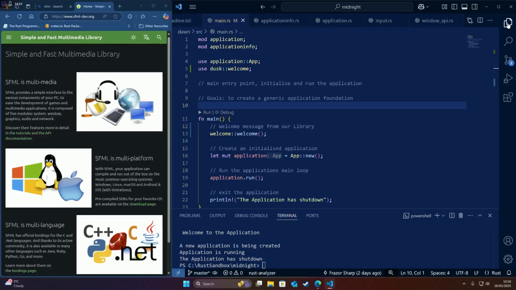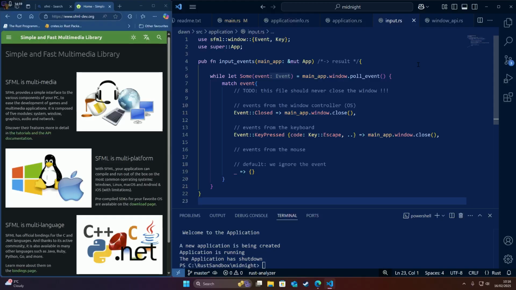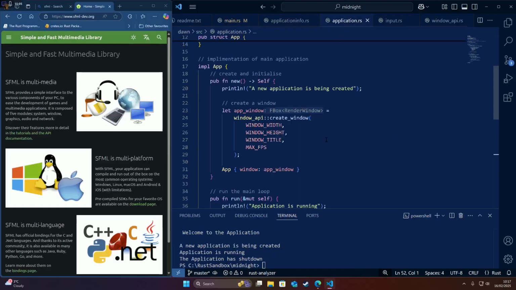Right, so last stream we were writing input and I left a to-do in it. To do, this file should never close the window. And I said, well, that's because application should be our flow control. So the flow of the application should come through here.